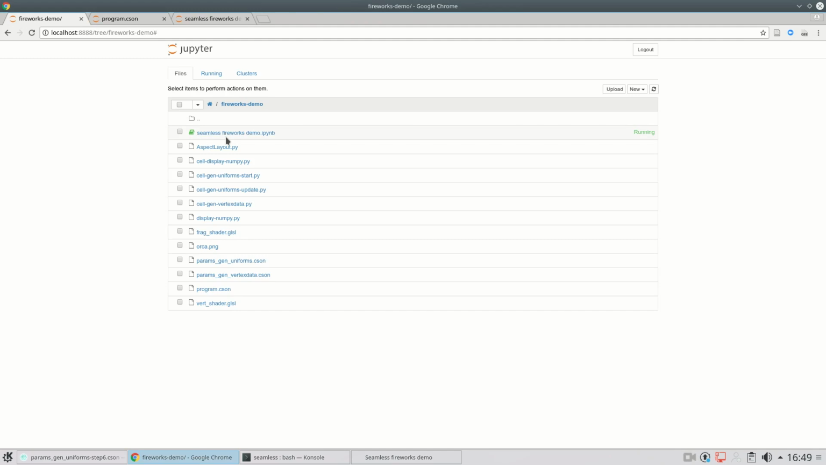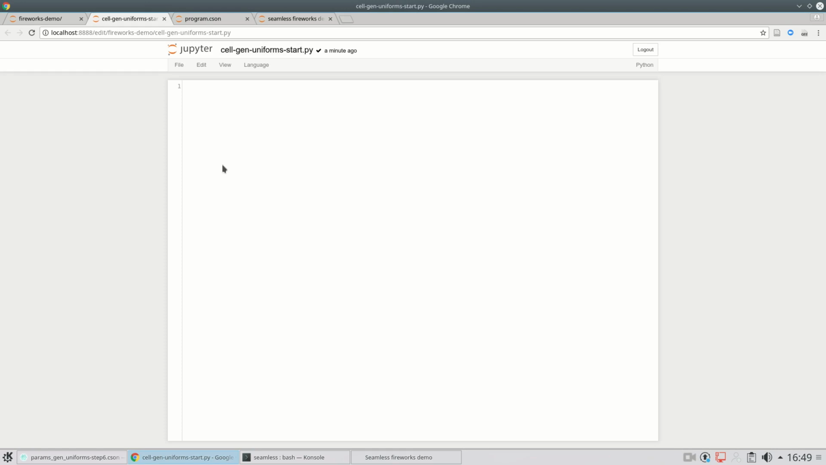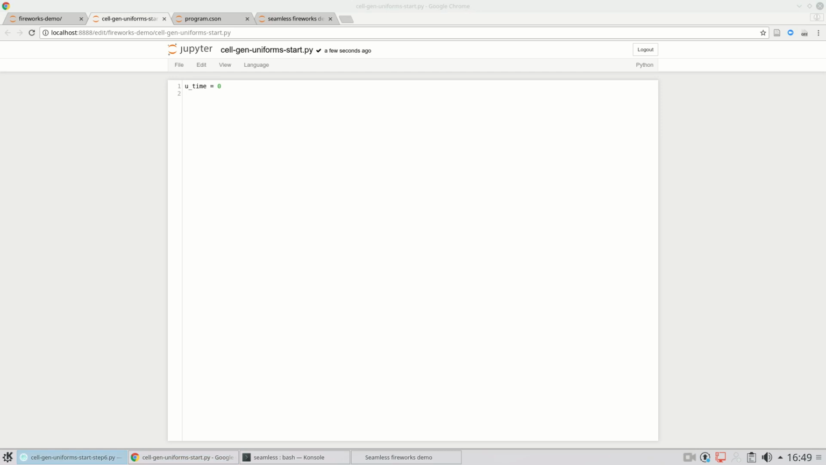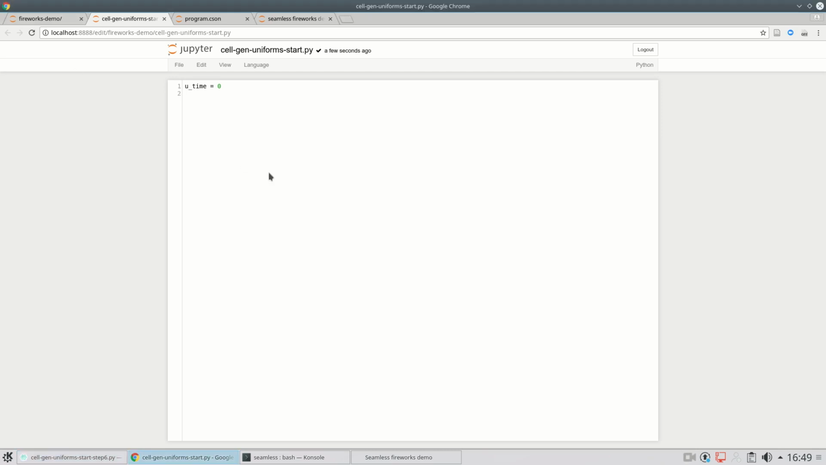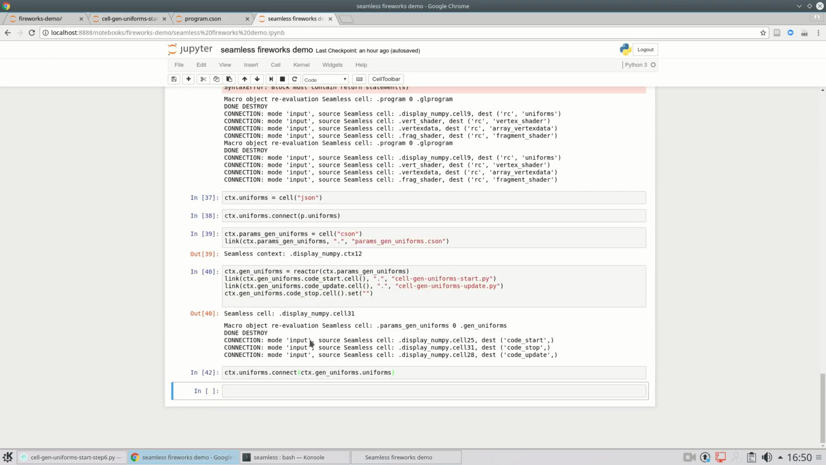And now we need to change the code cell, in particular the start cell. So let's call the uniform itself uTime. Let's just put it to 0. And so what we can do is then just return a dictionary containing the single item called uTime, but this is a reactor, not a transformer, so we have to explicitly do set. So now uTime should be defined. Let's check that.